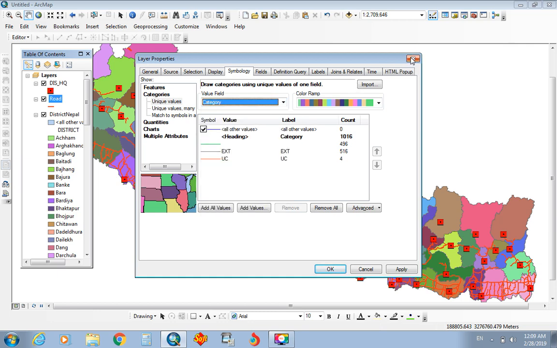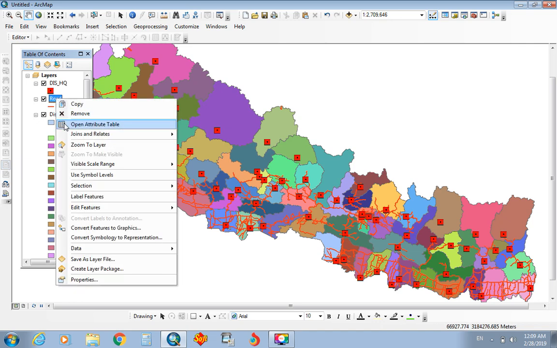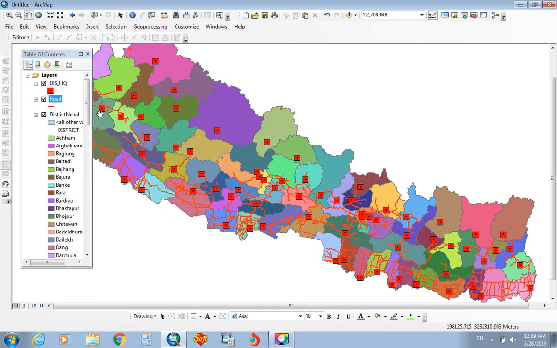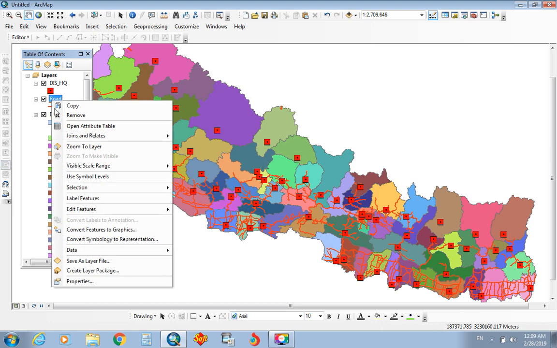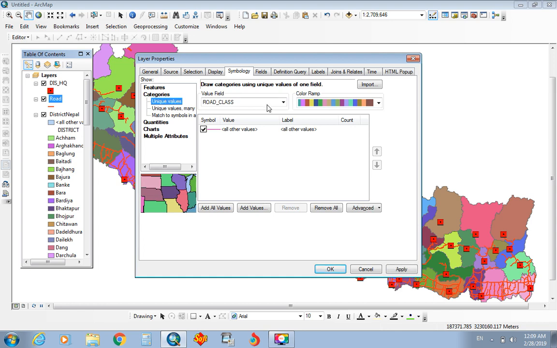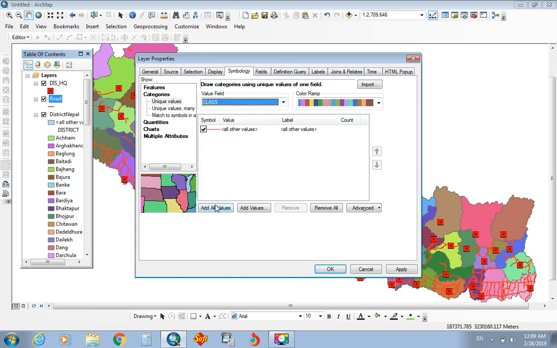Let's see the attribute table again. This is class. Right click, property, category, and see just class. Here is class, add all values.